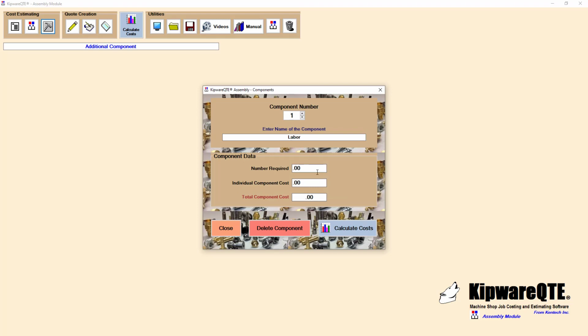First, we will add some labor costs for the time it will take us to assemble the individual components and finish the assembly. Second, we will add the outside service for painting. We have received a quote from our paint vendor and we will add that cost to the assembly quotation.